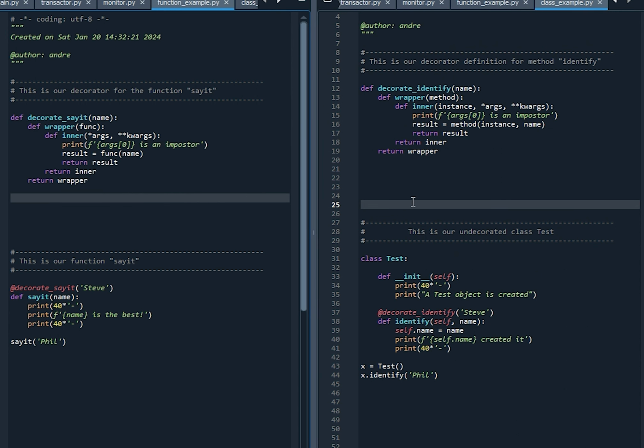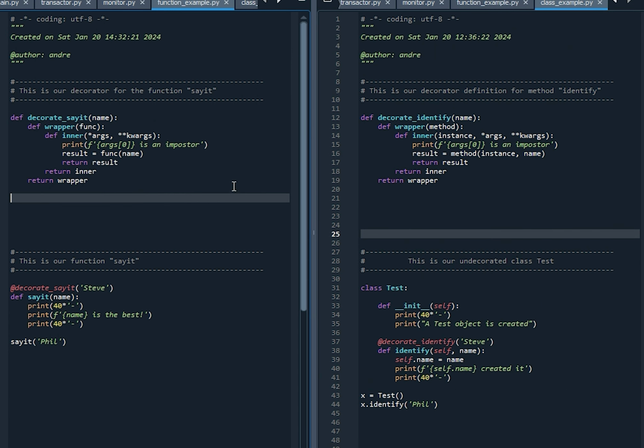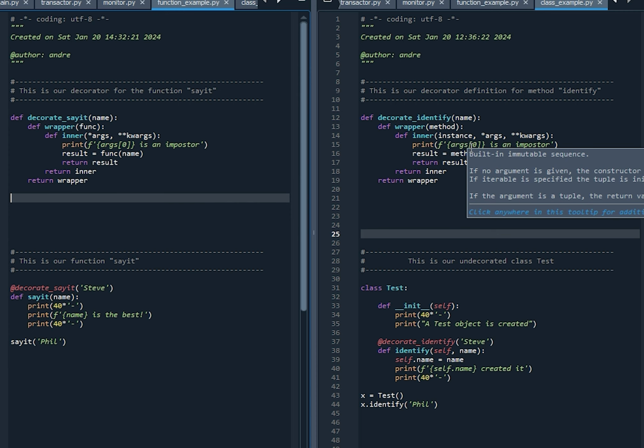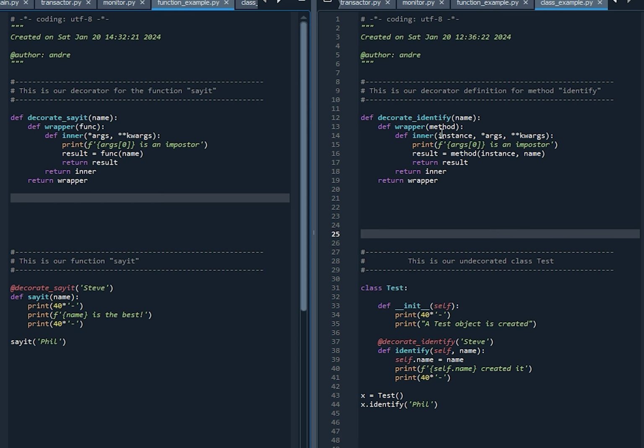Okay, so let me just line these up side by side. You can see that creating a decorator for a function and for a class method are very similar, with the only difference being that instead of a function, a method gets passed into the decorator function. And we have to make sure that we take account of the particular instance or the object itself that the method is being called on. So we have to pass that instance into our inner function as an argument here before our args and kwargs. And also when we invoke the method, we have to explicitly pass instance as an argument to that function.